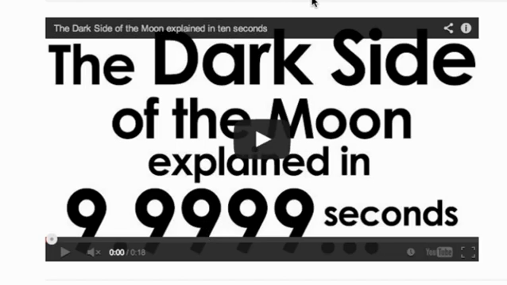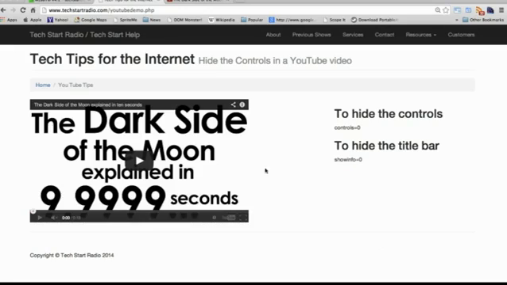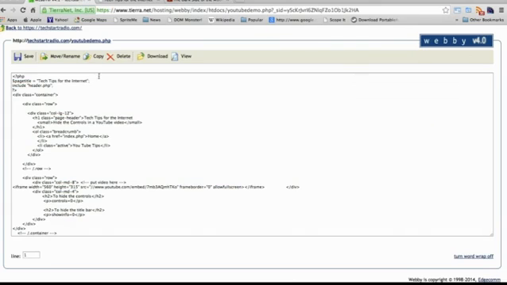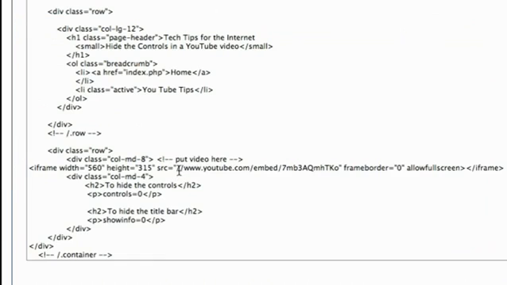So let's go ahead and get rid of that control bar. The way you do that is you add a parameter into the query string and it's called controls equals zero. The query string is this part of your code right here where it says youtube.com, embed, and then the code for the video. So you want to go ahead and type a question mark and then controls equals zero.